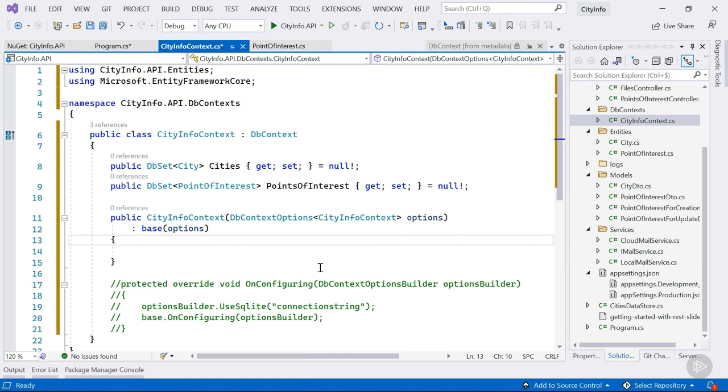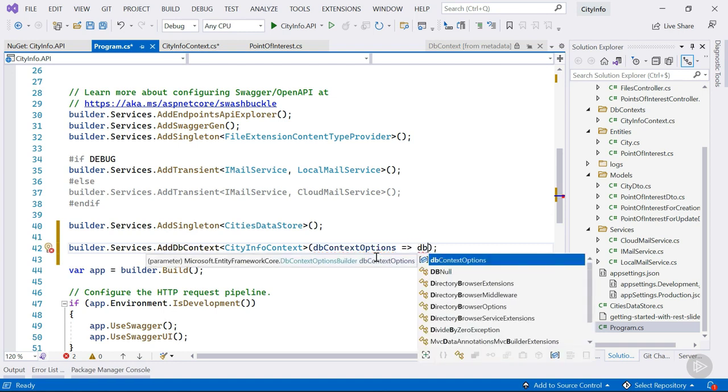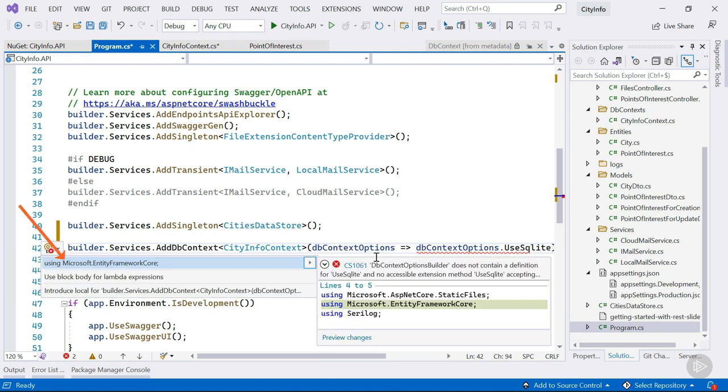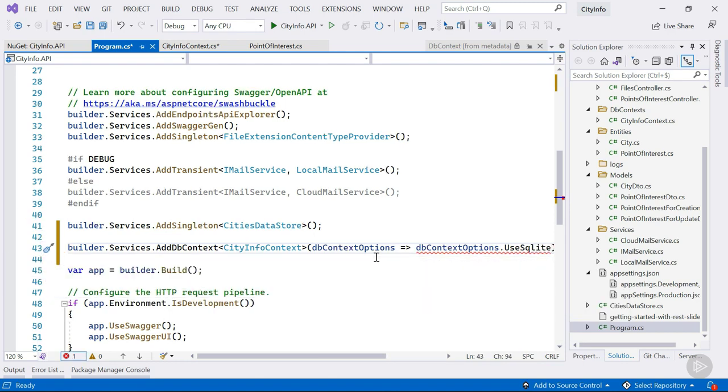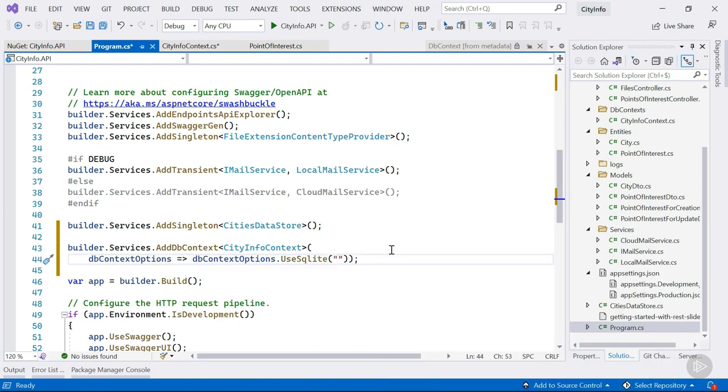By exposing this constructor, we can now provide these options at the moment we register our DbContext. That's what we did in the Program class. There's a method overload we can use here. So we configure it by passing through an action. On DbContextOptions, we call into UseSqlite. For that, we need to import the Microsoft.EntityFrameworkCore namespace. And we also pass through a connection string.